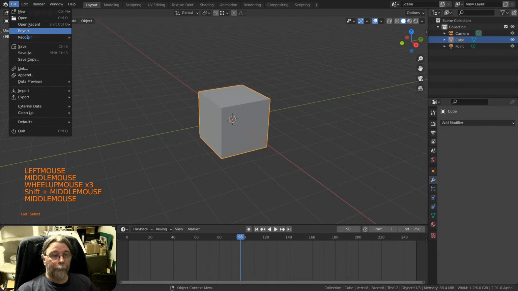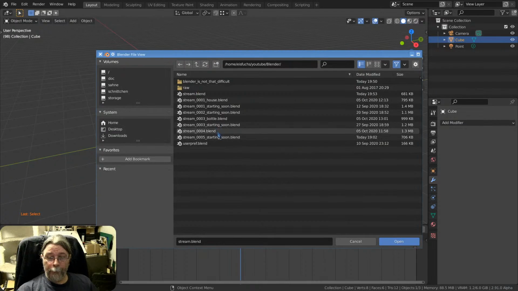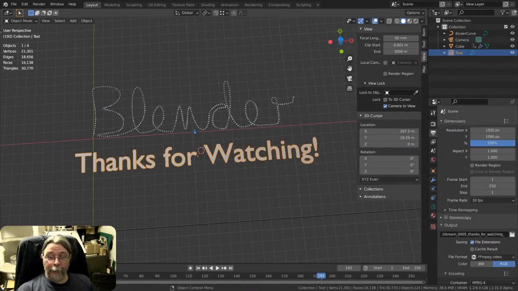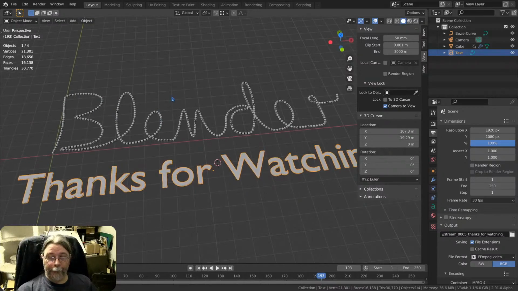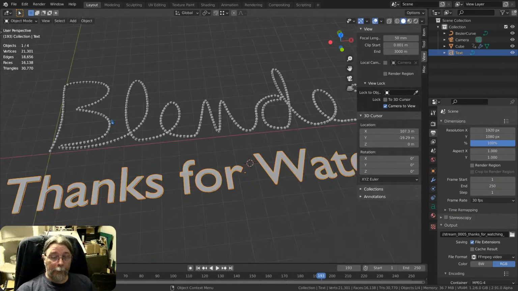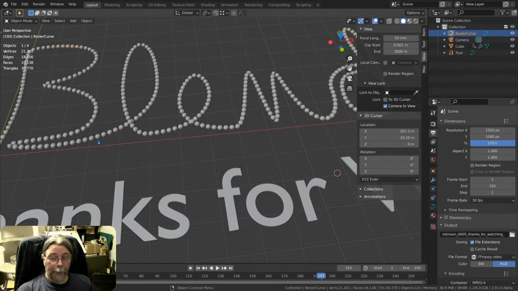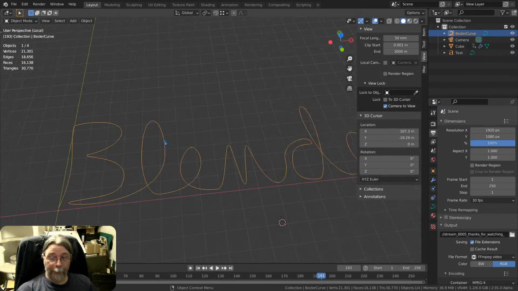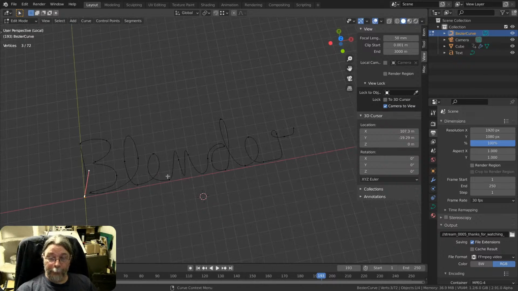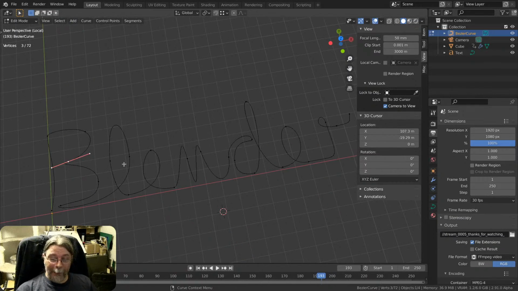Let's just have a look. My startup animation. This is what I did for the start. And there is a long curve going on here. Let's look at the curve itself. It looks like this. This is just basically a curve with a lot of control points, mimicking my handwriting, which is not very good.